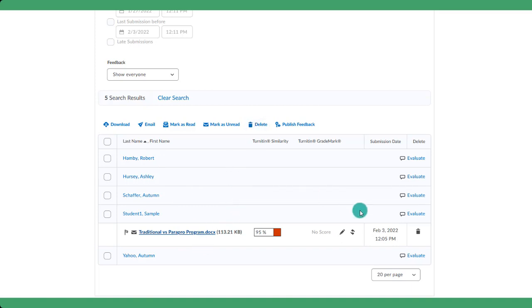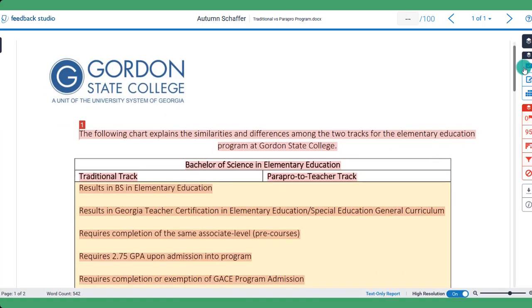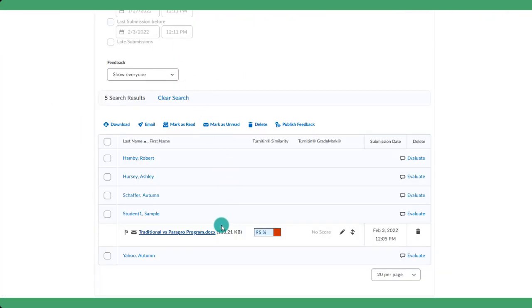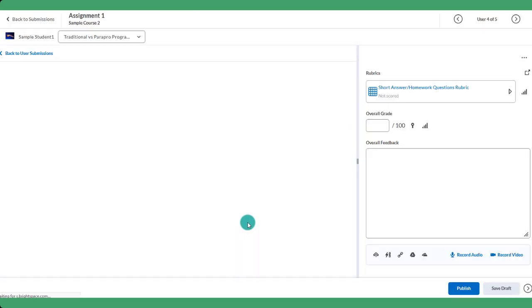So from here, I can see their percentage, and I can click on that and go right into Turnitin to be able to see exactly what the student saw a minute ago with the feedback studio. But I have a couple more features up here to do the grade mark as well. And then I can actually click on this, and it will open up the ability for me to view the document and do my grading here.